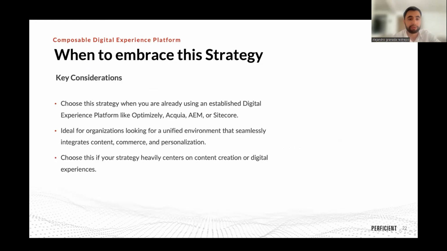Now, something important to discuss is when it actually makes sense to embrace a DXP. I would consider choosing this strategy when your organization is already using an established DXP, such as Optimizely, Acquia, AEM, because if you already have it, you can apply composability on top of it. They already have a proven track record. They are robust enough, so you don't have to switch. You can build upon it.